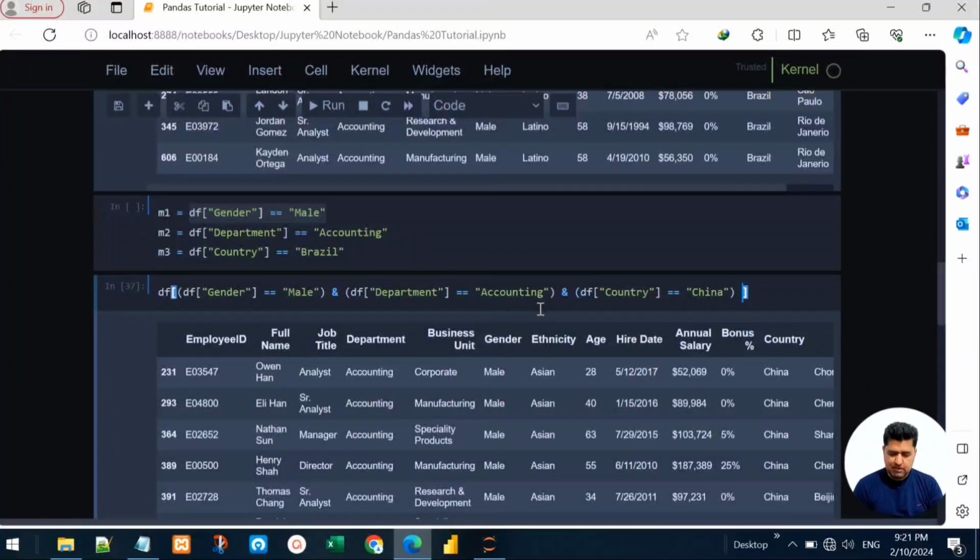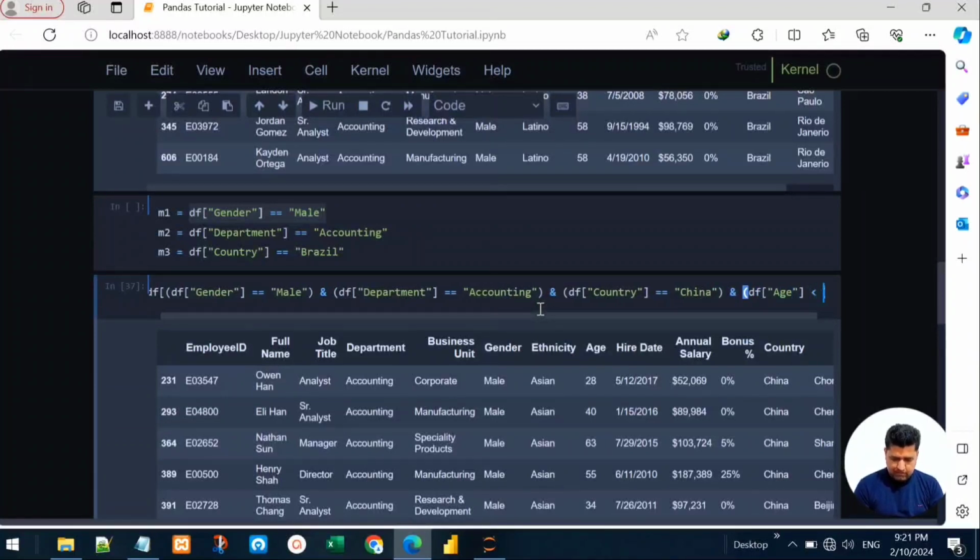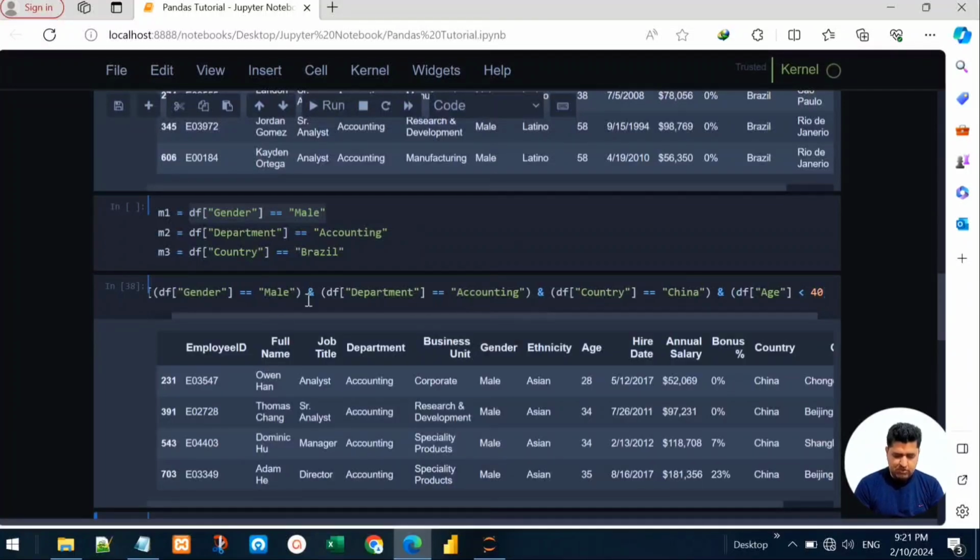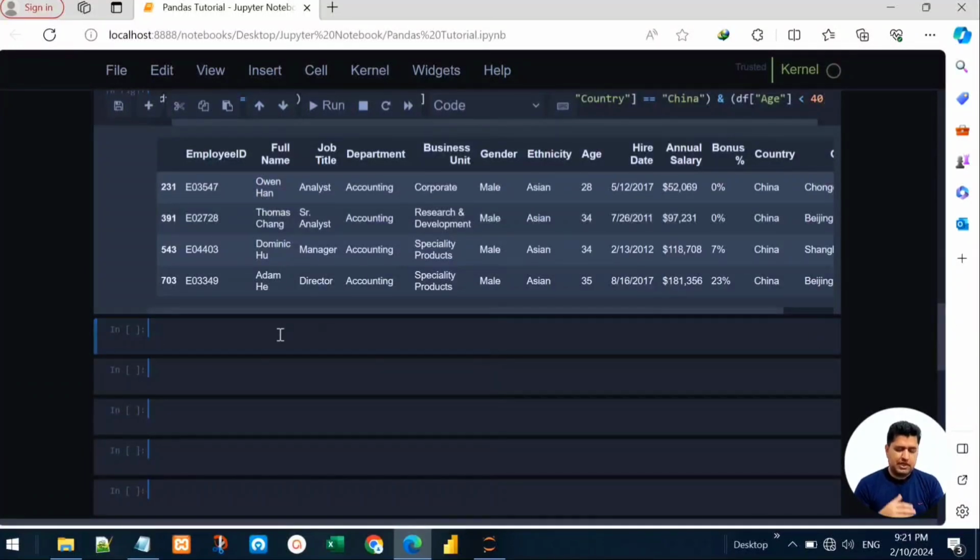For example, let's keep on adding and define another one. Let me open a pair of parentheses, df where, for example, age is less than 40, like this. If I press shift enter, now we see only 4 rows where gender is male, department is accounting, country is China, and age is less than 40. That's it. So we talked about the AND operator.